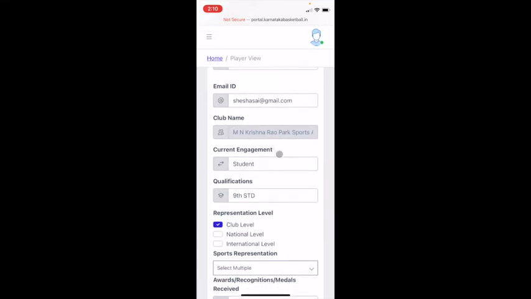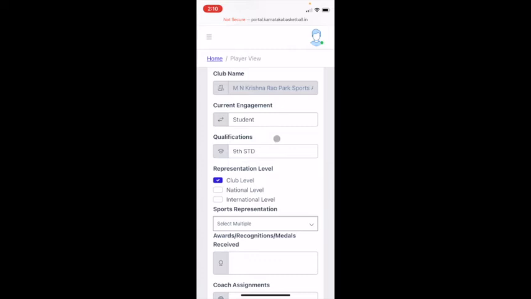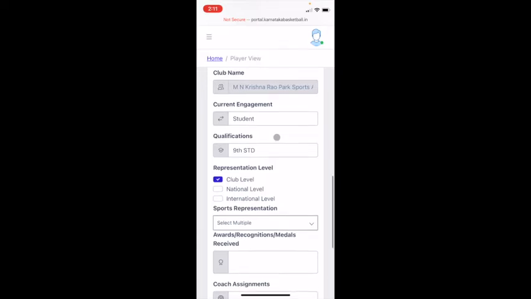Your club name is already there, which is fixed in the database. In case this has to be changed, you need to approach the office of the Karnataka State Basketball Association and put a formal request, which is typically done all the time. And what is your current engagement? Are you a student? Are you professionally working somewhere? Or a doctor, or engineer, or IT professional? Anything, please put it here so that it will be useful.